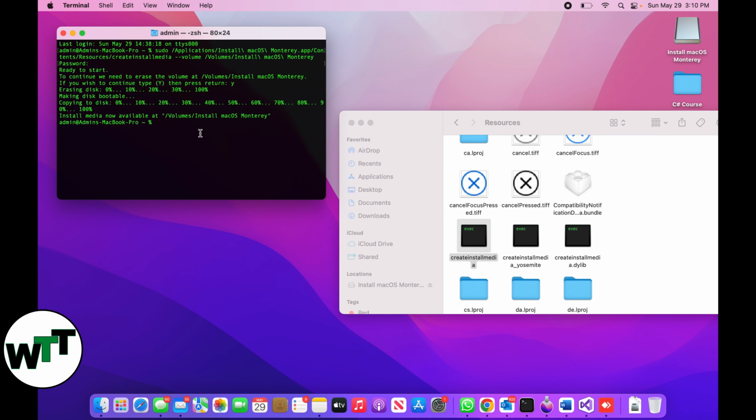Alright, so as you can see now, the media creation has been completed. The copying to the disk has been 100%, and now you can use this bootable USB of macOS Monterey to install macOS Monterey on any laptop, any MacBook Pro, specifically any Apple laptop, or Mac, iMac, or anything you want to.